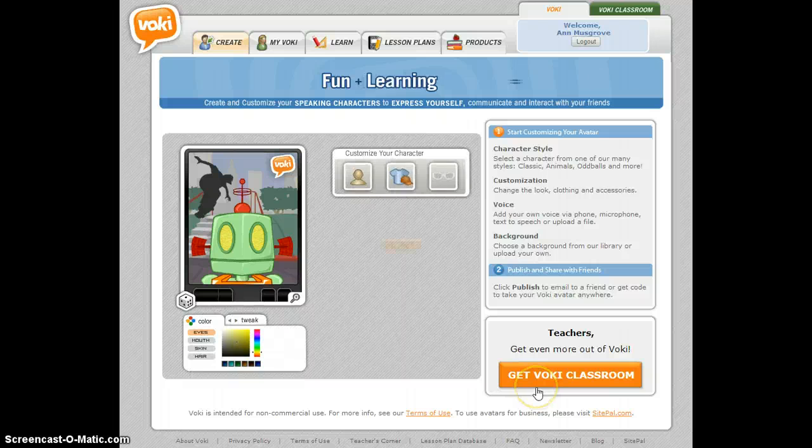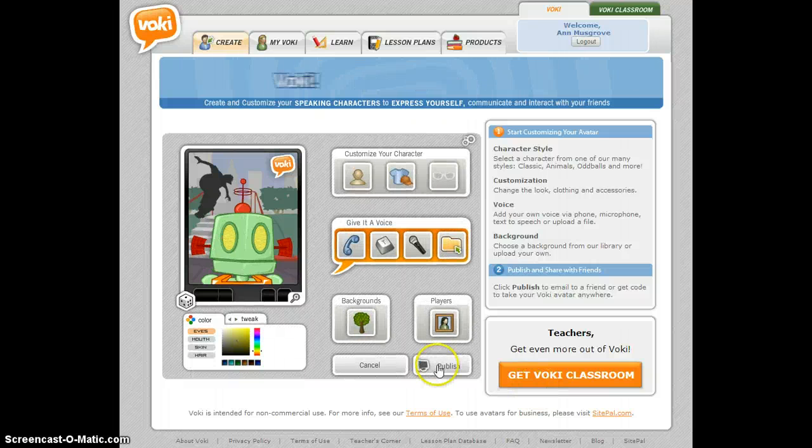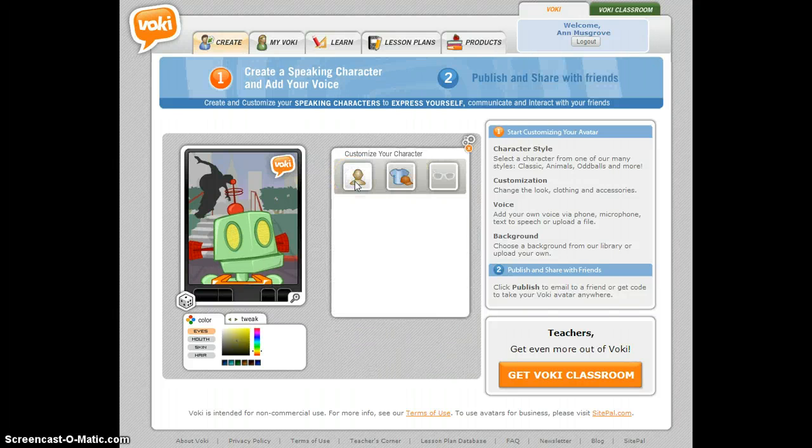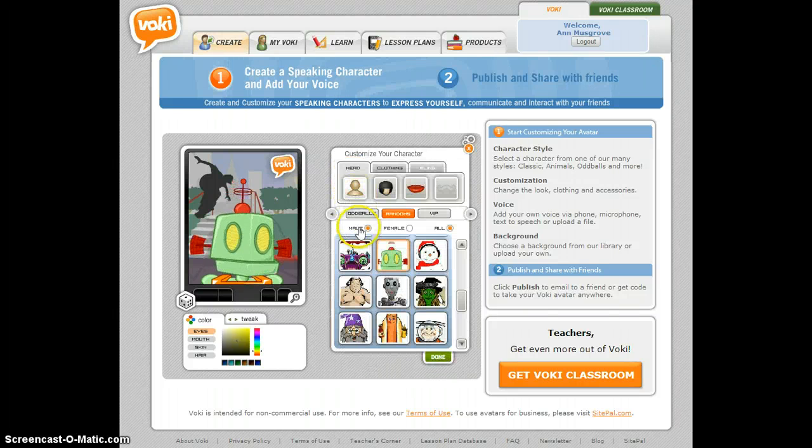You do not want to get Voki Classroom. That costs money. It'll throw you some type of random avatar to start with, and you can change this avatar. I'm going to come up here on Customize Your Character and look at the other options I have. I can tell you that some of them cost money. I think all of the political ones cost money. So if you want to be Bill Clinton, it'll cost money.